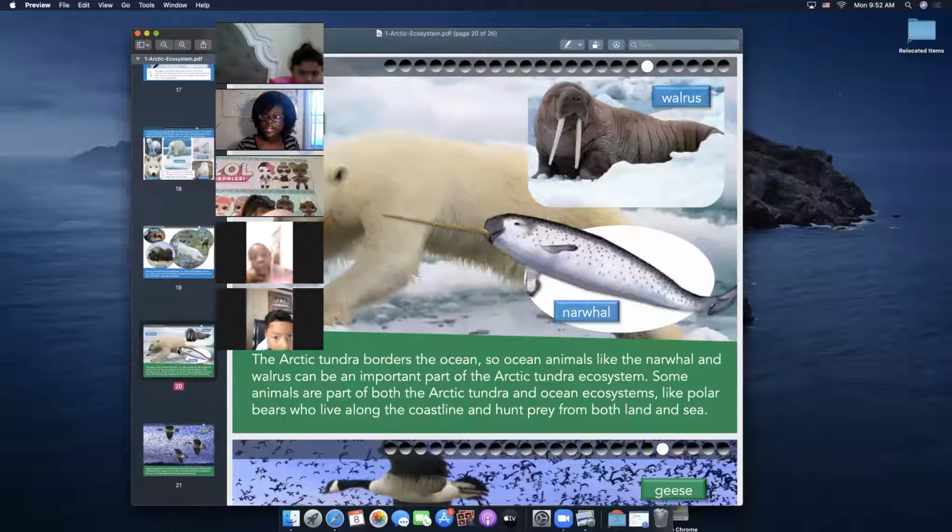So you have some ocean animals that live there, like the walrus and the narwhal. And they are animals that live, of course, in the water in Arctic tundra. And then you have polar bears who kind of live on the coastline so that they can eat some things that live on land and eat some of the things that live in the water.